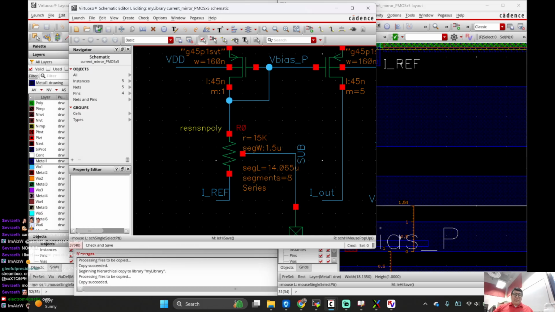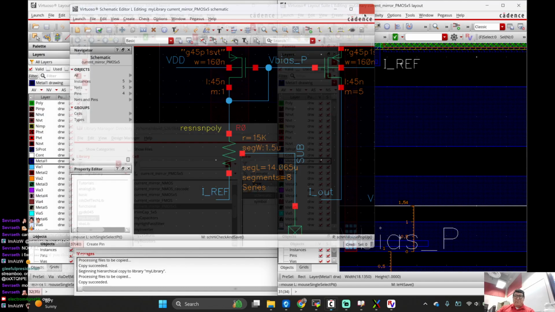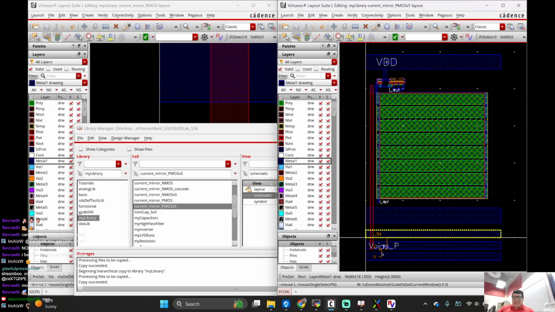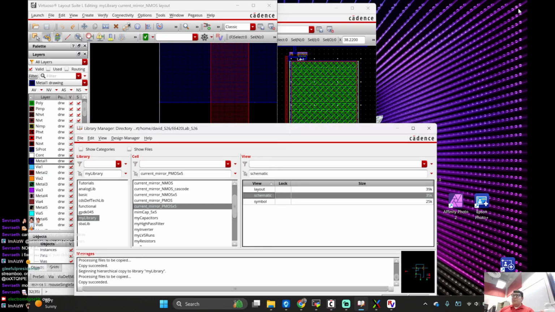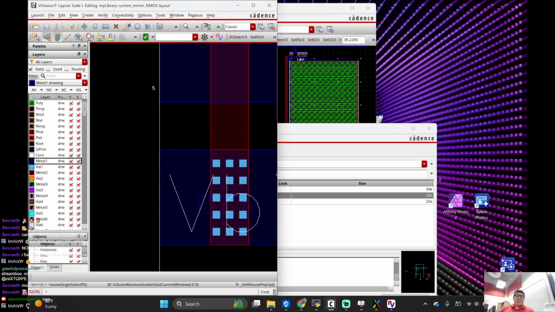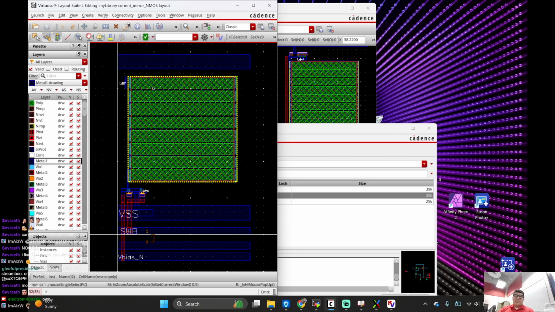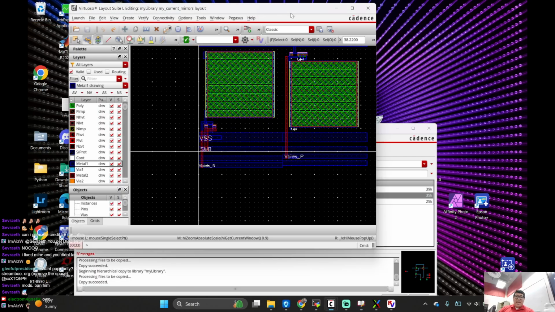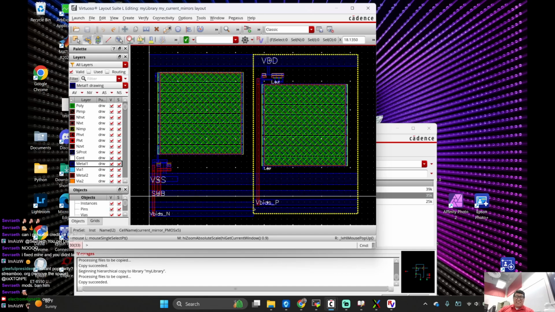Because I'm trying to hammer this big problem, okay? You see that V bias P? We just did PMOS times 5 again. NMOS should be okay, all right? These two pieces are okay. Get rid of that. Now I can work on this.